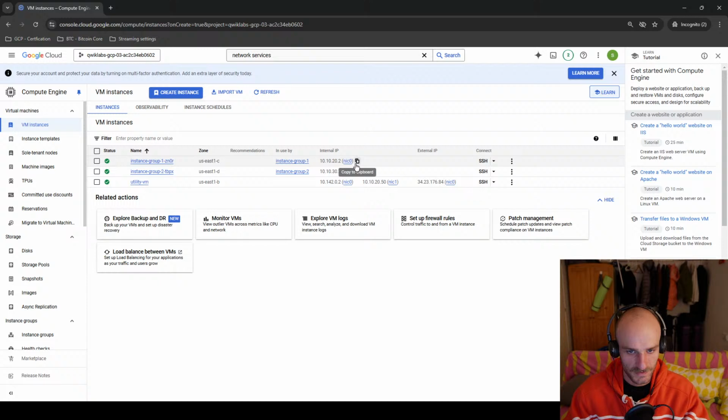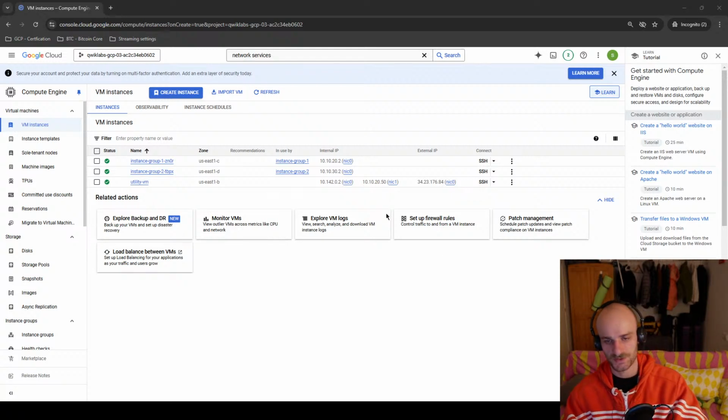Okay, so yeah, this is the internal IP. And we'll run a command to ask the welcome page of the instance group. We're having some issues today with the authorizations. Yeah, not only authorizations, a bit of everything.